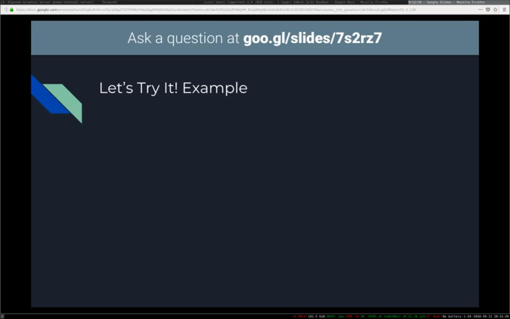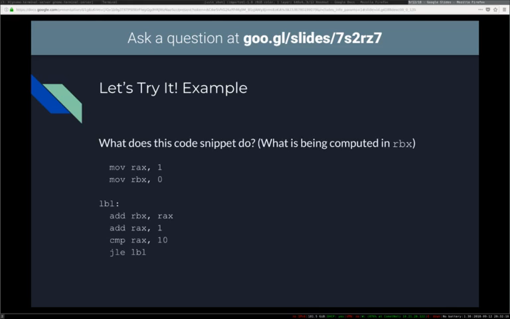So let's start with a simple example. Last week we did a little bit of assembly, so let's see what this simple code snippet does. There's a simple loop that you see there, and we first set RAX to 1 and RBX to 0. I will give you a few minutes to see if you can figure out what this is.